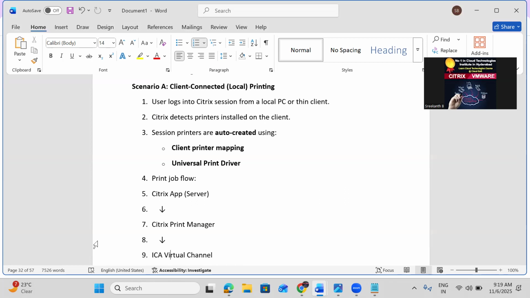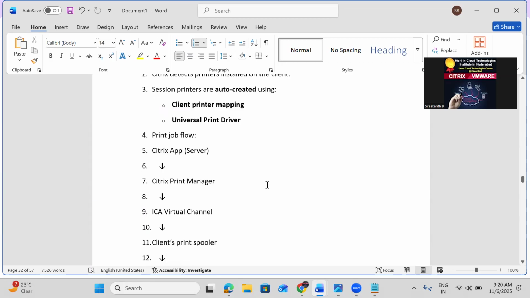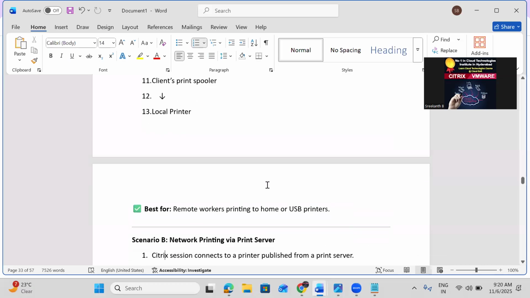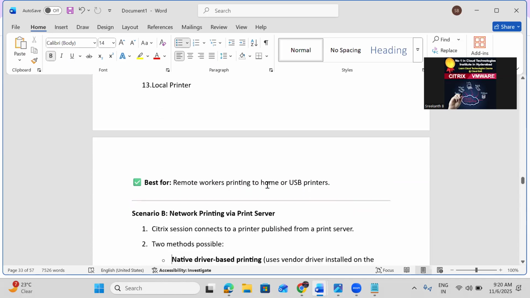What is the advantage with that? We don't need to install multiple drivers. By default, those connections are made using the ICA virtual channels itself, and even the Citrix print spooler service is going to work. If I give the print, the server is not sending it to the server local printer; over the session, it gives the print to that client device's local printer.